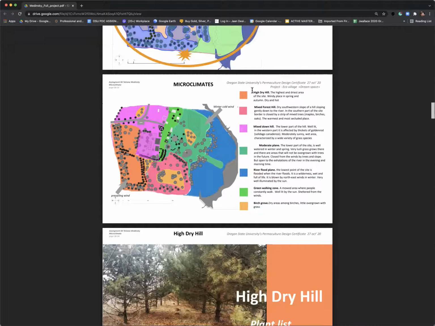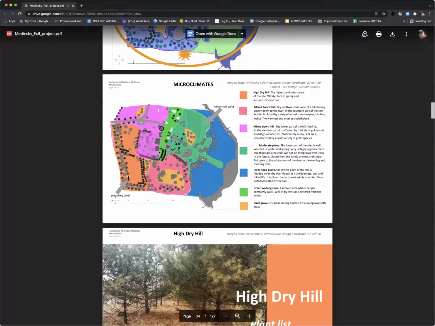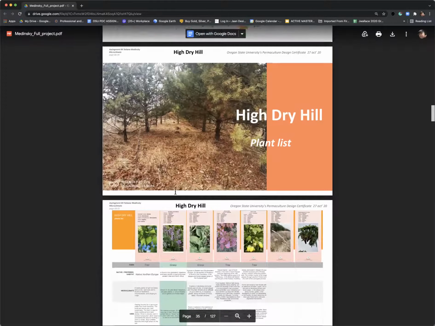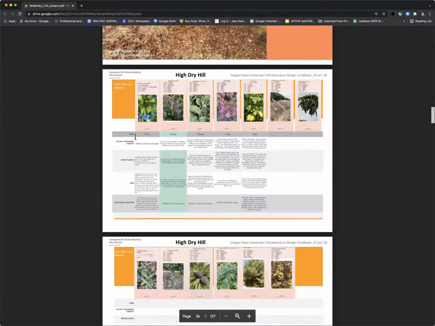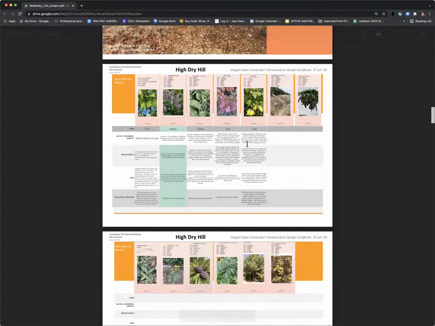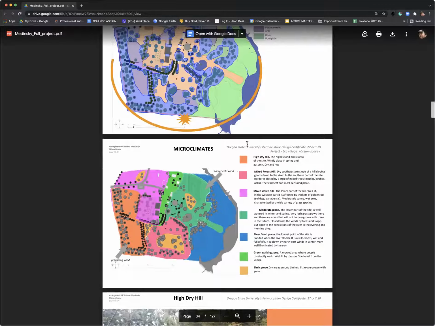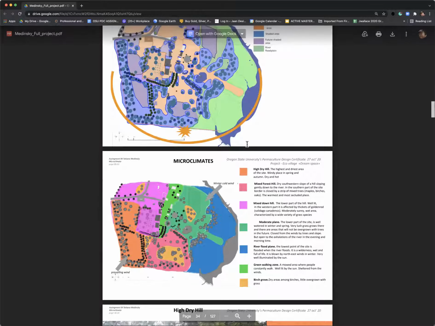And you can see they got pretty specific, where they have dry hills, they have mixed forest, they have mixed lower forests that are downhill, moderate plain, they have a flood plain. So some different items that were listed here. And then again, they go on to describe some of the plants that are found in these areas. So they've listed way more plants than we've asked them to do, but if that's what you feel like doing, then feel free. So that is one example of the microclimates.